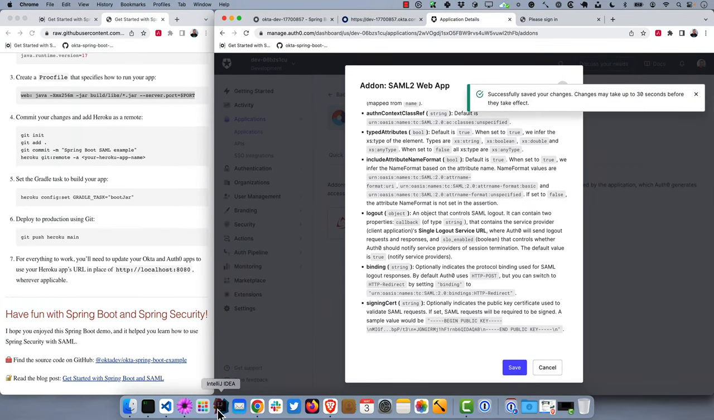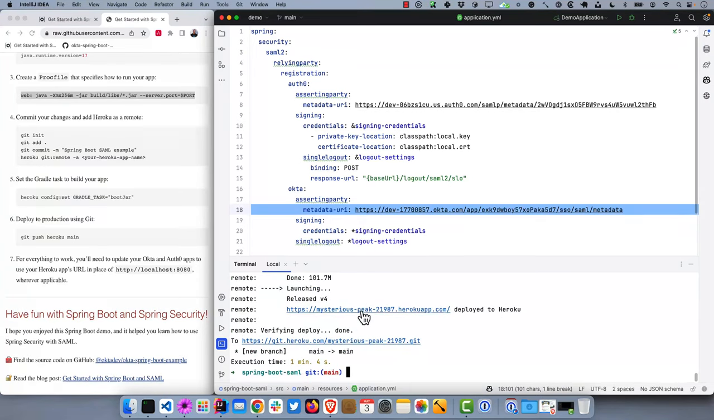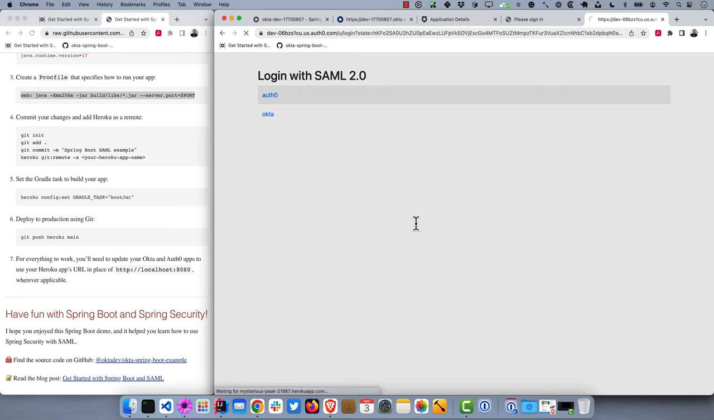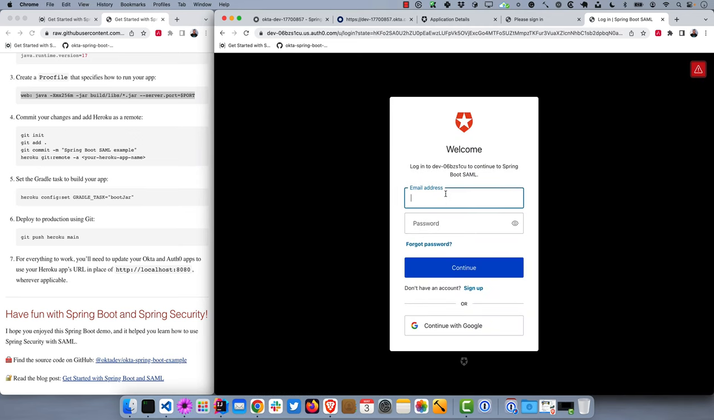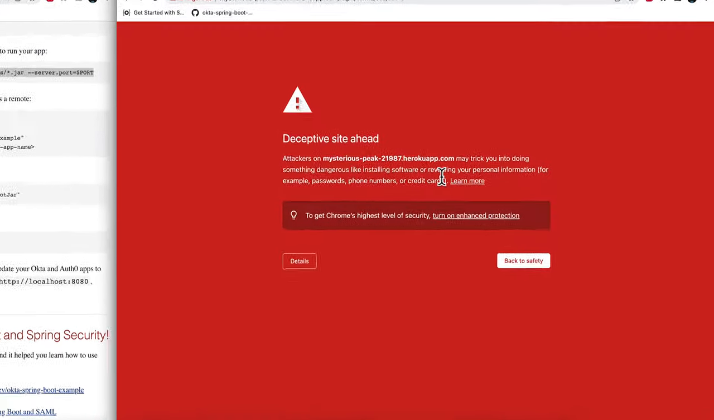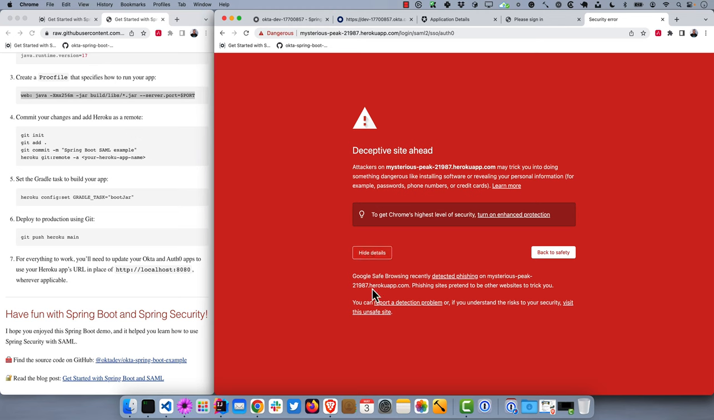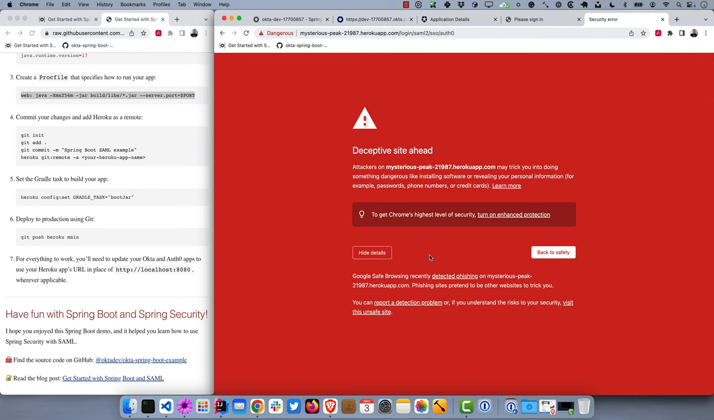Now let's see if it's deployed. So it looks like it is. We can go here. It'll prompt us to log in with Auth0. And we can sure enough do that. Ooh. What is that? I guess Google doesn't like Heroku. This totally worked when I did it earlier. What the heck? Deceptive site ahead.